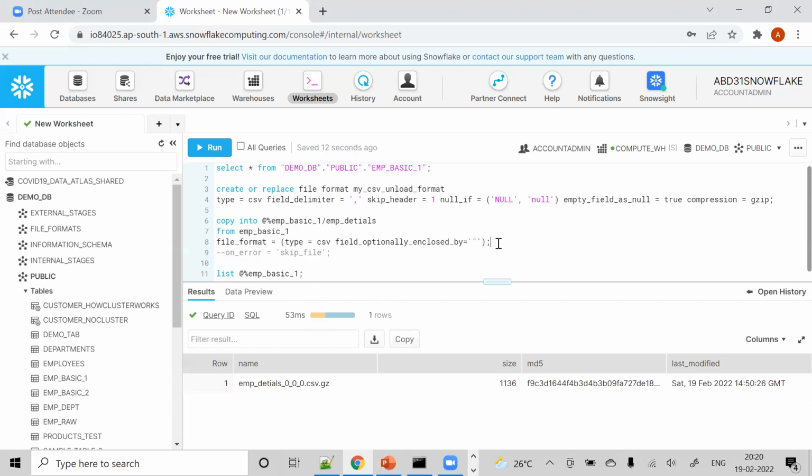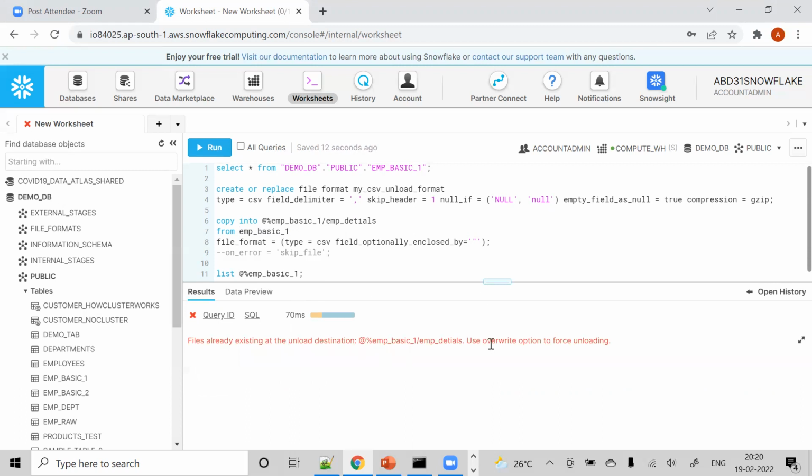So if I again do it, with the override option to force unloading, right? It is basically not allowing the duplicate, but by the override option we can overwrite it.